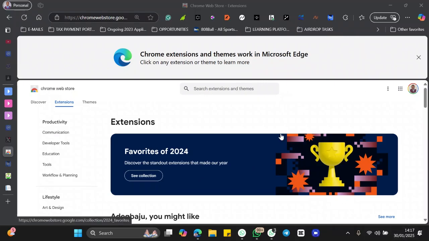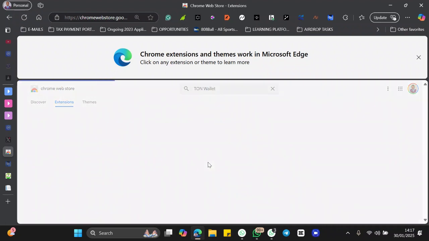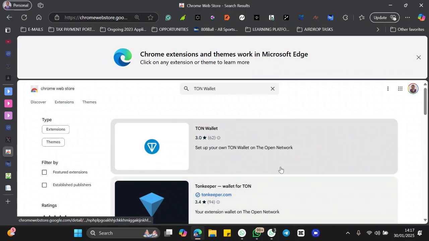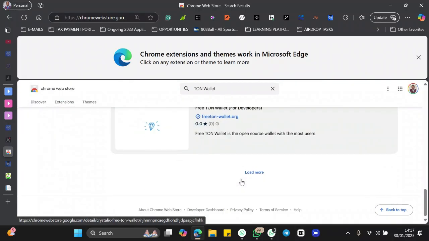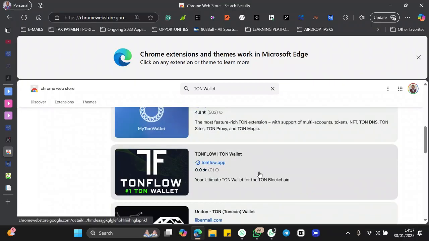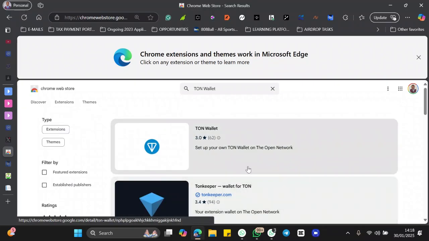Now I'm on the Chrome Web Store website. I'm going to type in what I want in this search box. I'm going to type in Tone, because that is what I want. Tone wallet. You should have a list of it, and with the list, you also need to be careful of the ones you're going to be installing, since it's your sensitive data, which you have to keep very much secret.